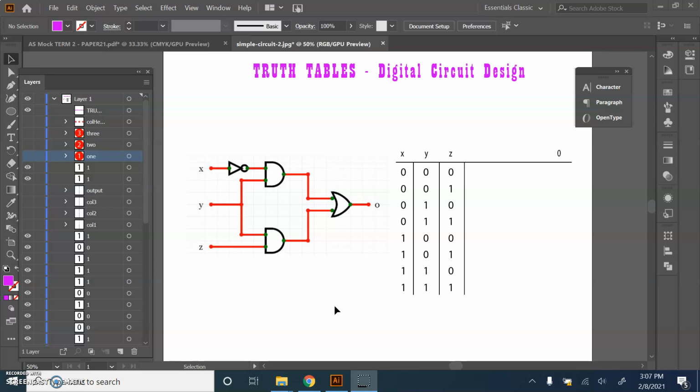So as we're planning our circuit, we need to create a truth table, and we need to determine for every combination of input what the output is.